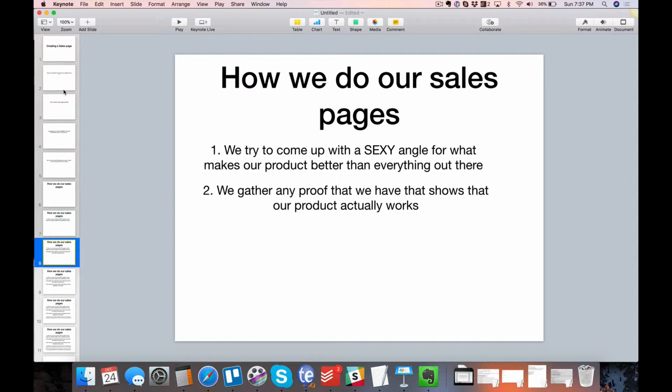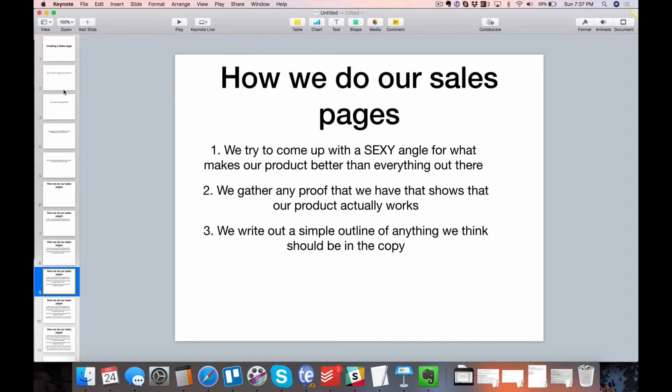We then gather any proof that we have that shows that our product actually works. So if we've gone up there and we've tested it, we've gotten results with it, we want to make sure that we gather any screenshots of that, any proof. If someone else has used it and they've had results with it, well, we want to get that testimonial from them, whether it's a video or a Facebook message from someone. Anything that we think we can use on the sales page that's going to make people look at this and go, oh, wow, okay, this actually works. These guys aren't full of crap.